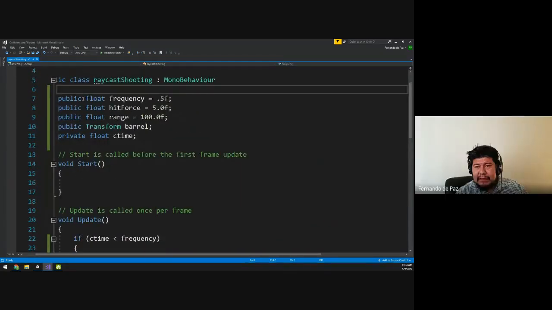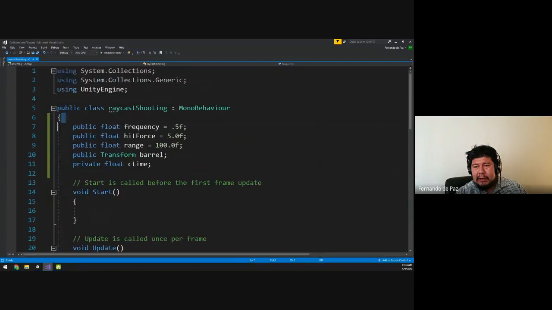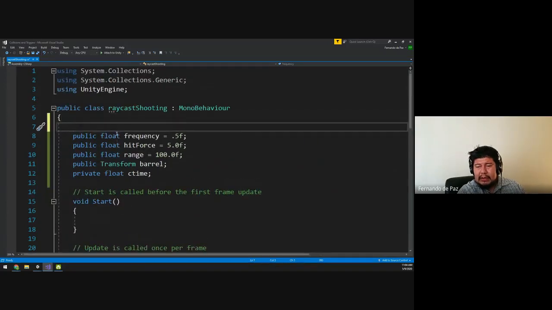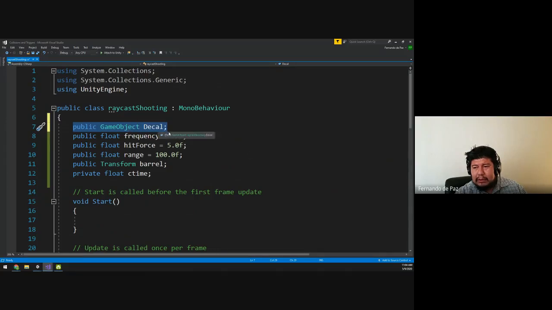And we're going to specify what decal is. So we're going to go up here to the public class. So we say public GameObject decal. Make sure you have public GameObject decal. So now we declared it.